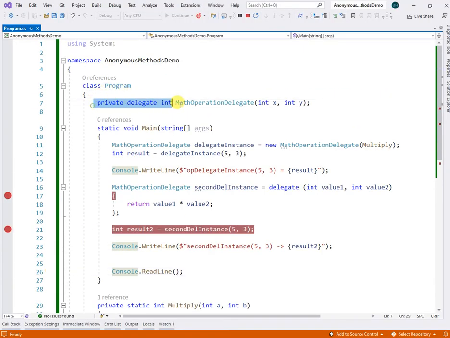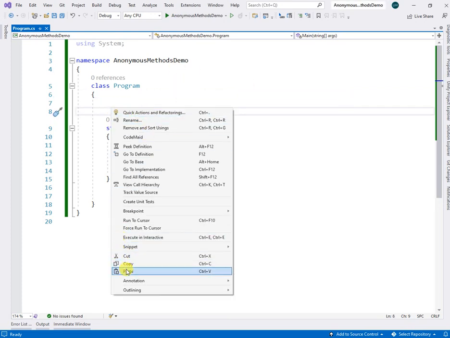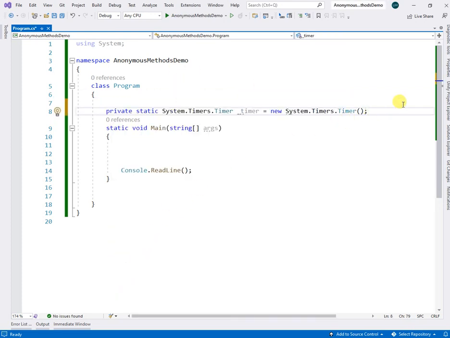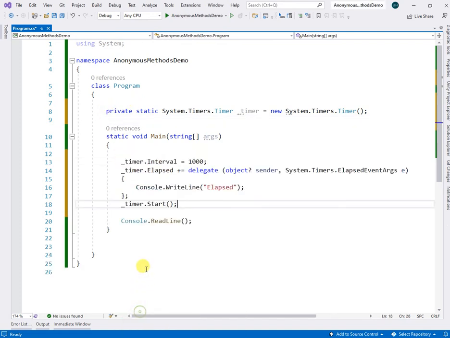So let me explain with an example. Let me clean up. So I'll just declare my timer component. Okay, first step, and hence I will define the properties and event handler. So my timer component, I initialize it to 1 second. It will be elapsed, so this event will be triggered every 1 second.